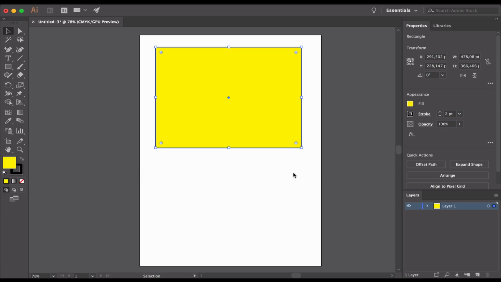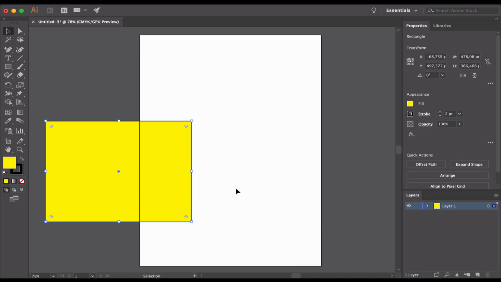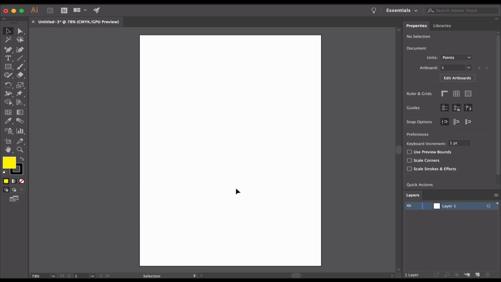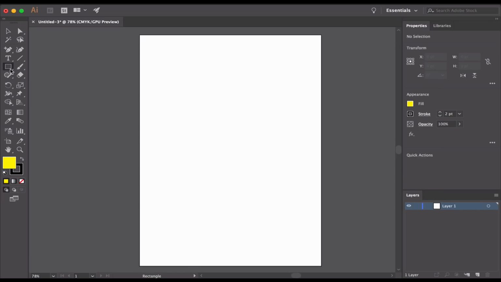Now, the first thing that people ask me when they're using Illustrator is, how do I get the background, that's the white piece of paper, how do I get a color on it? So let's do that. I'm going to delete the yellow square. I'm going to go back and click the square button, the rectangle button. I'm going to go to the corner here, right at the top, and I'm going to just click, and I'm going to drag a rectangle all the way to the bottom of that page there.